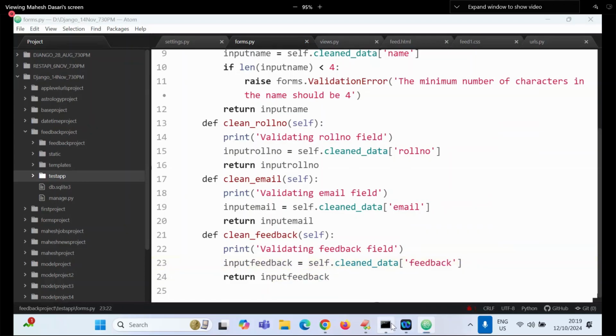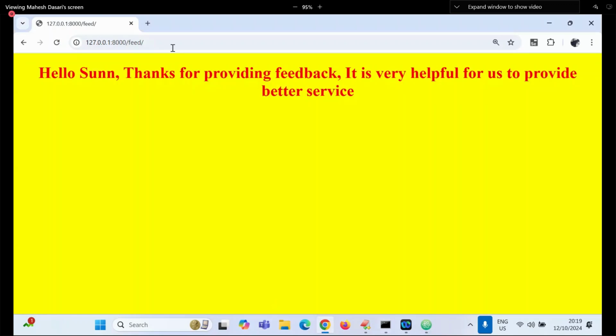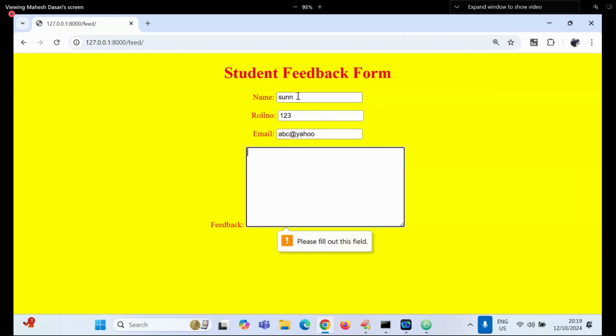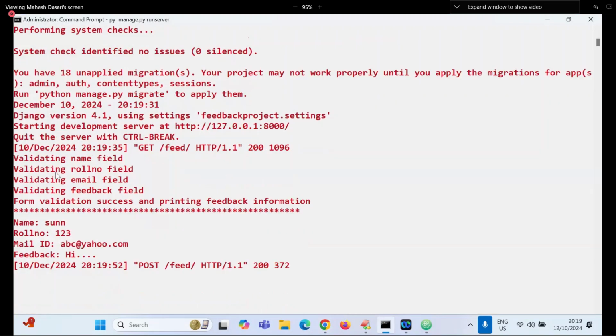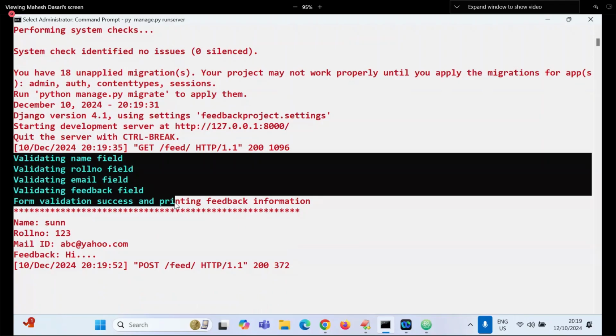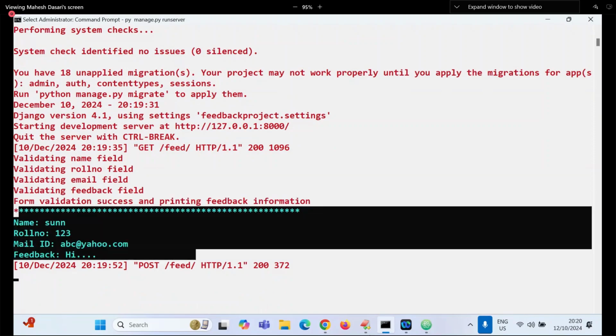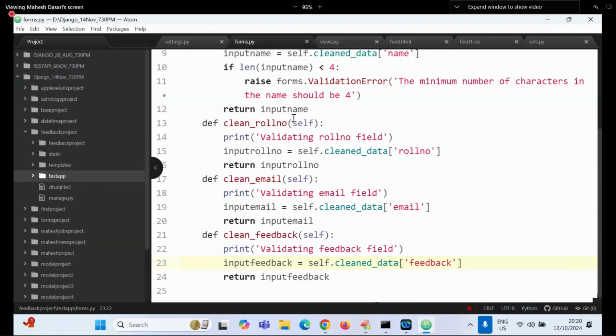So now the server started, enter all the details. First one, what I'm given validation, so 4 characters. The rest is your wish, anything you can give. At yahoo.com also it is accepted. Next level I will tell how to do Gmail. Okay, here 2 characters. Submit the form. Come to the console. The cursor is coming to every field: it is looking at name field, roll number, email and feedback. Everything success. It is printing the message also. Like that you have to give the methods. This is the approach.